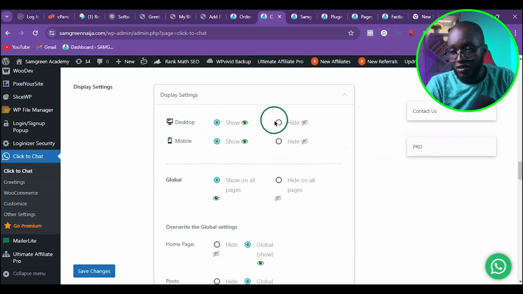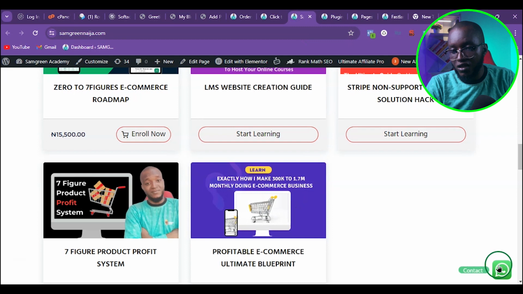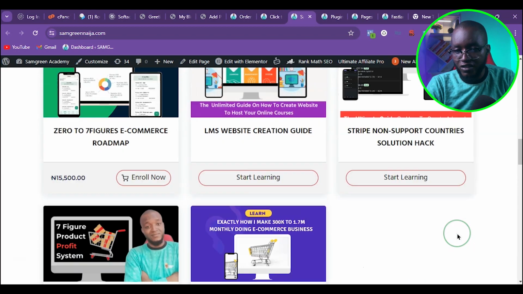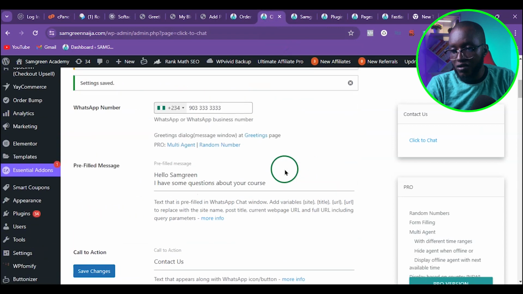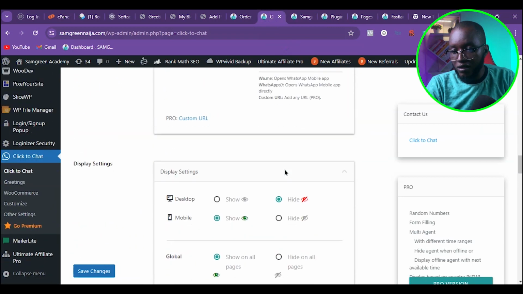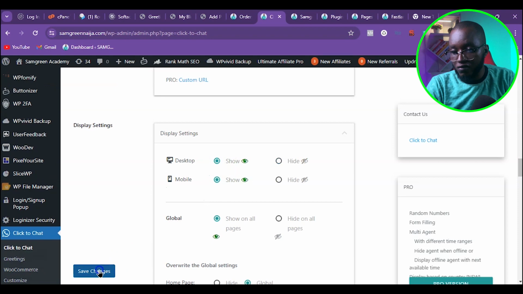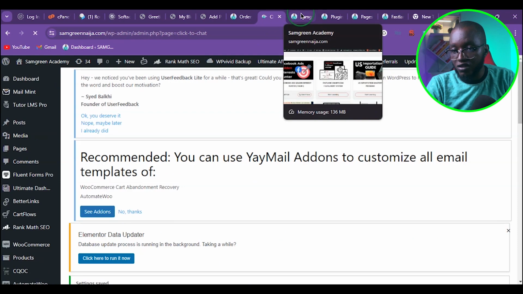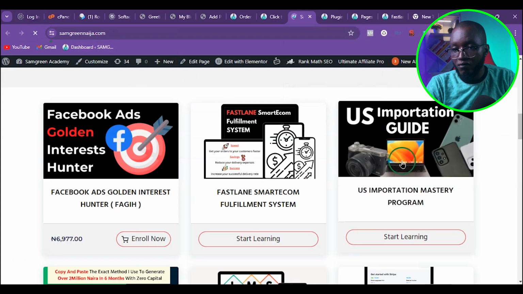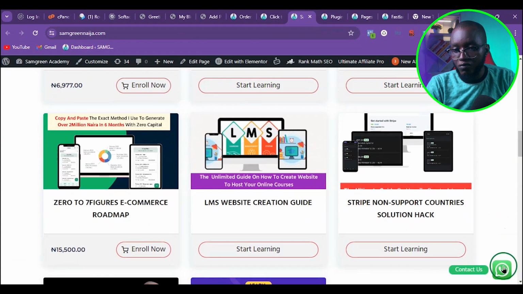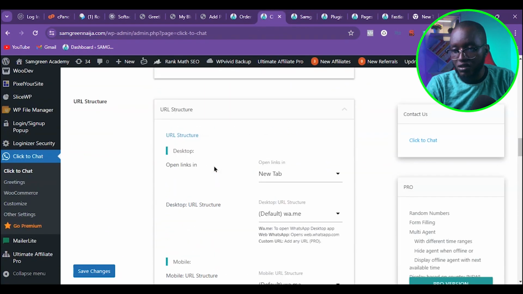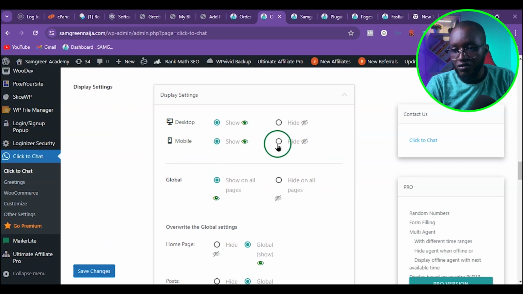So right now, if I hide it on the desktop and I click on save, and I come back to my website, you can see right here we still have it. So if I refresh this, you can see that the WhatsApp icon has disappeared. I cannot find it anymore. So if I come back here and now show it, save, and I come back to refresh it, you can see that it has popped up back. So you can also hide it on the mobile phone. You can see right there, you can hide it on the mobile.